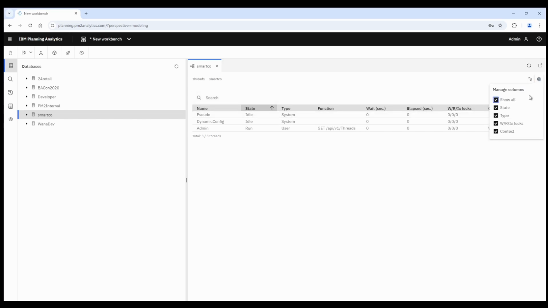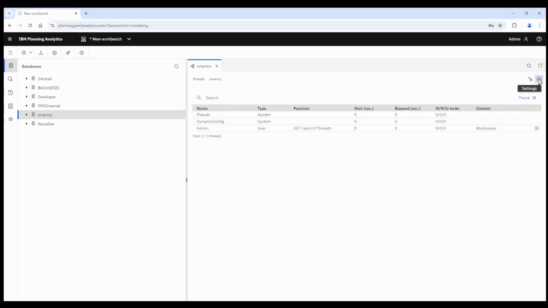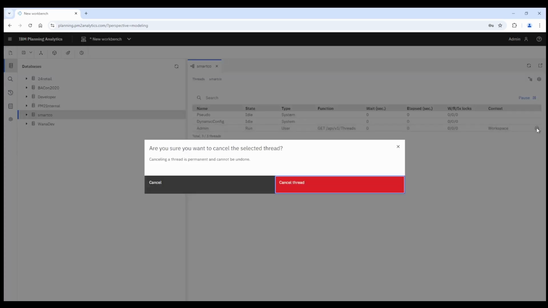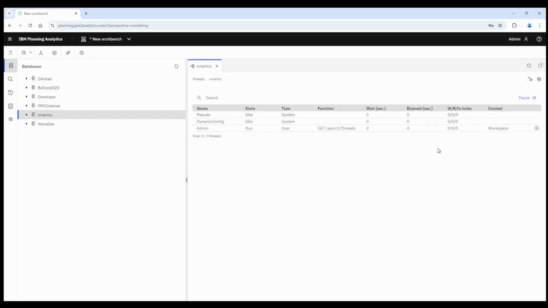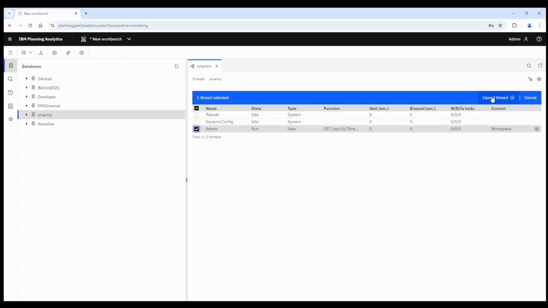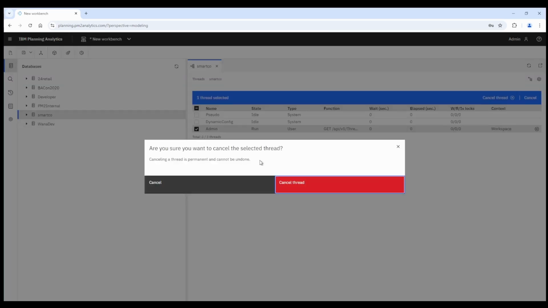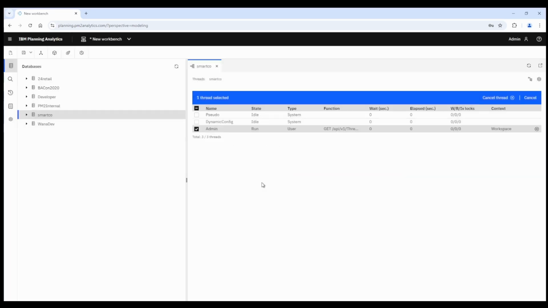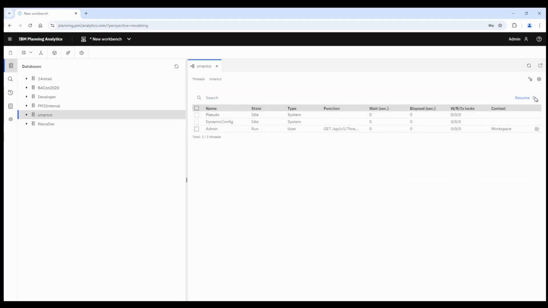In settings, I can manage which columns show or which ones I can hide. I can cancel an individual thread by clicking on this cancel icon. I'm prompted to confirm cancellation. If I want to cancel more than one thread at a time, I click pause and then click the checkbox for each thread that I want to cancel. Then click Cancel Thread. Again, I'm prompted to confirm the cancellation. Click Resume to continue monitoring.